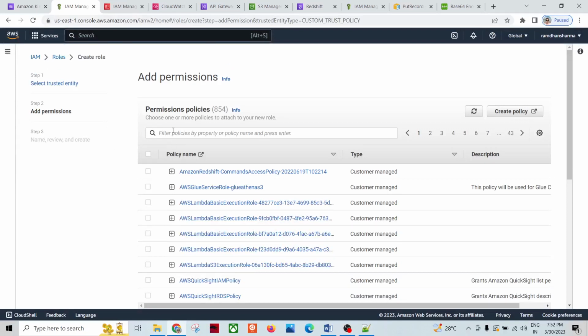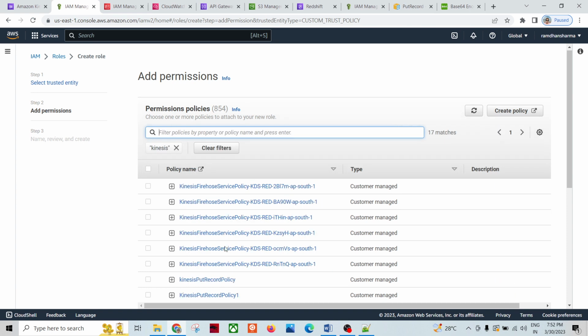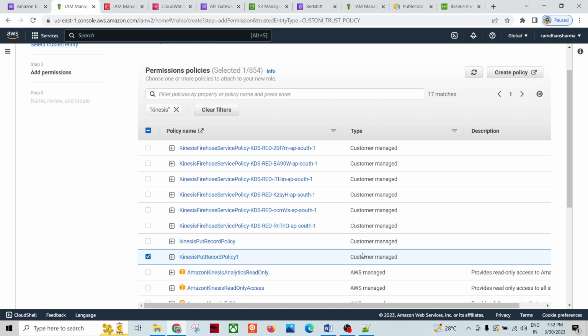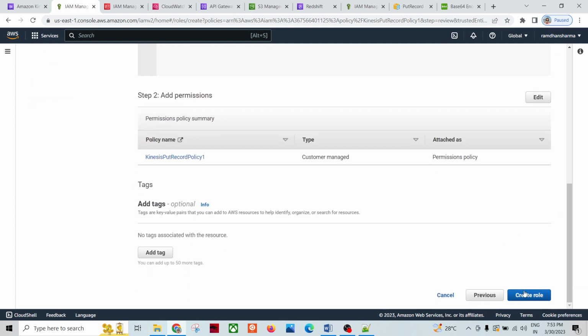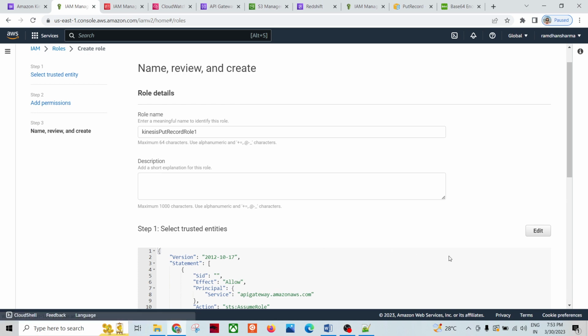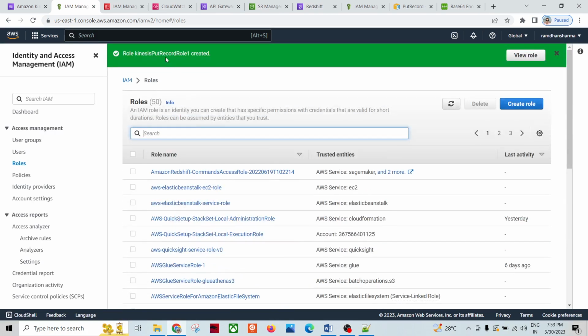And I would use that policy which I have created. Kinesis something, right? Put record policy. Let's say this one I am creating. I'm just giving next, and I will give the name. Any name, put record role one, right? So let's say I've created this role. So you will have this role, Kinesis put record role one.